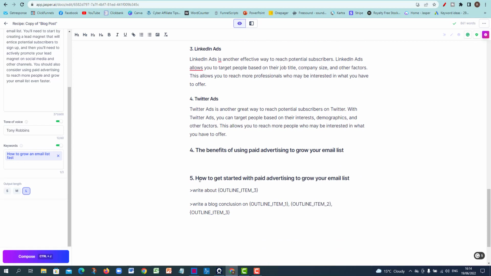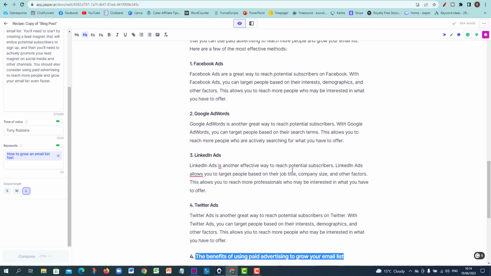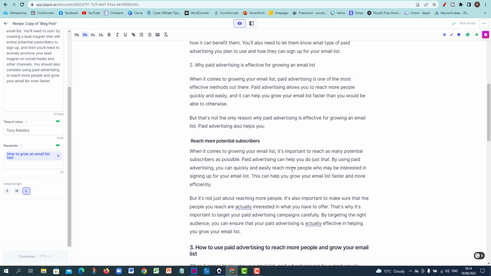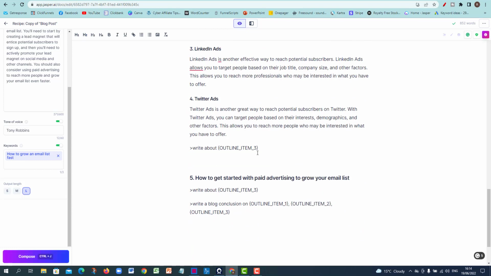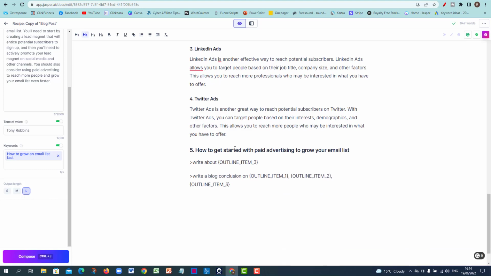So let's go with the next one, number 4. Let's copy that again, copy and paste. Okay, now we're going to talk about the benefits of using paid advertising. So that's kind of a repeat of what we've already done, so I'm going to take that out. So let's put in a number 5 instead. Let me cut that out. Okay, so number 5, how to get started with paid advertising to grow your email list.